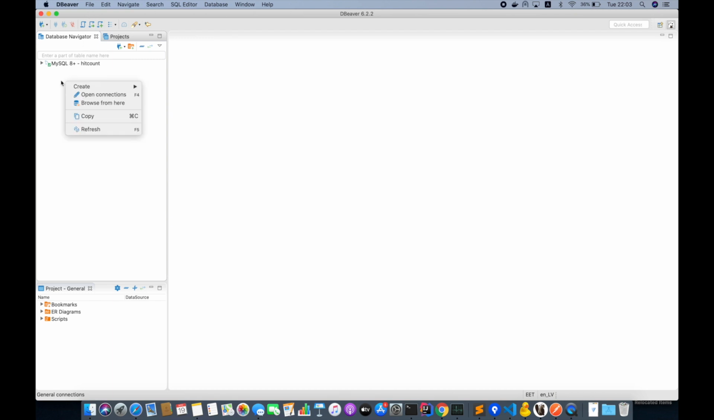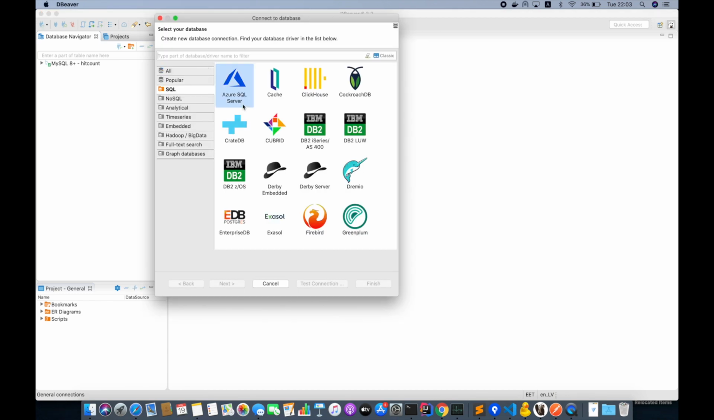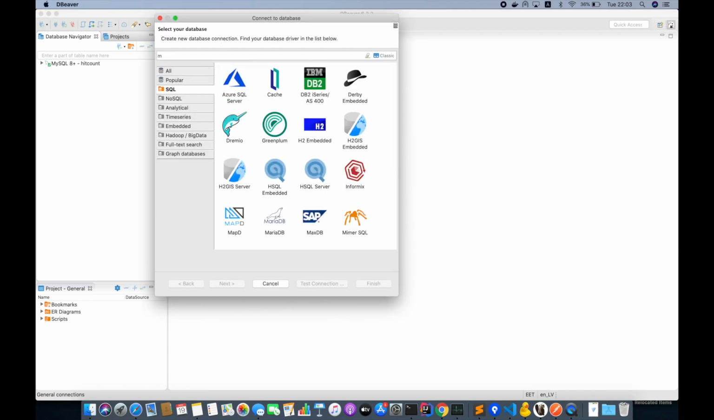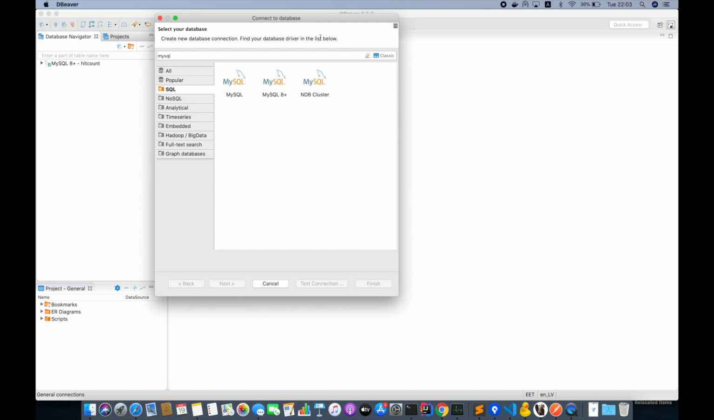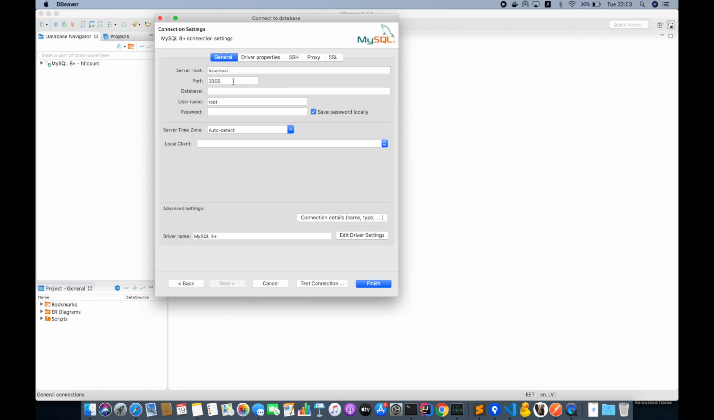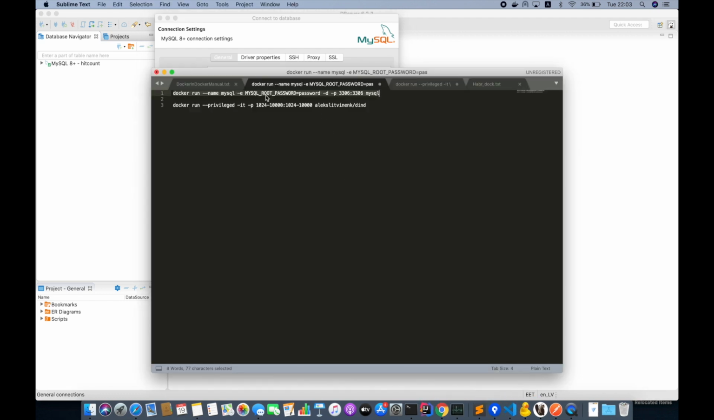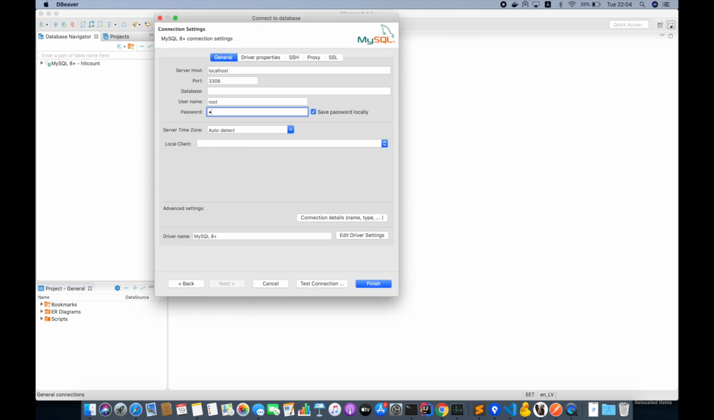So let's create a new connection. We are going to connect to MySQL 8 plus. We are going to connect to localhost. We are going to use port 3306. We are going to connect as a root user, and we are going to provide the password we specified in the MySQL root password environment variable, which is just password. And I remind you, never ever use this approach in production. You should come up with some complicated password, but for this tutorial it is okay to use this password.